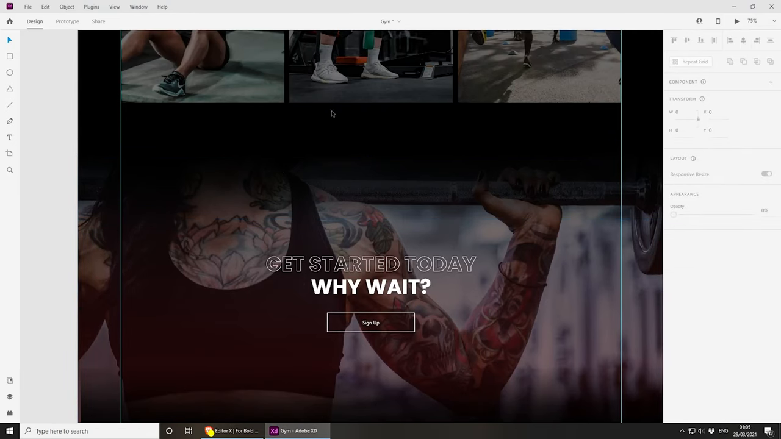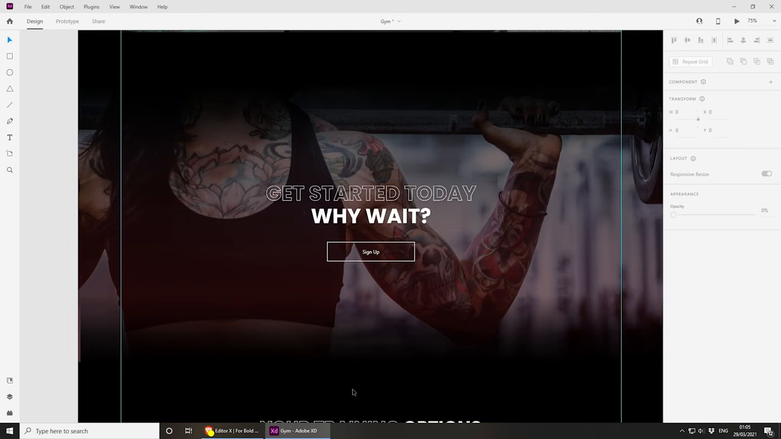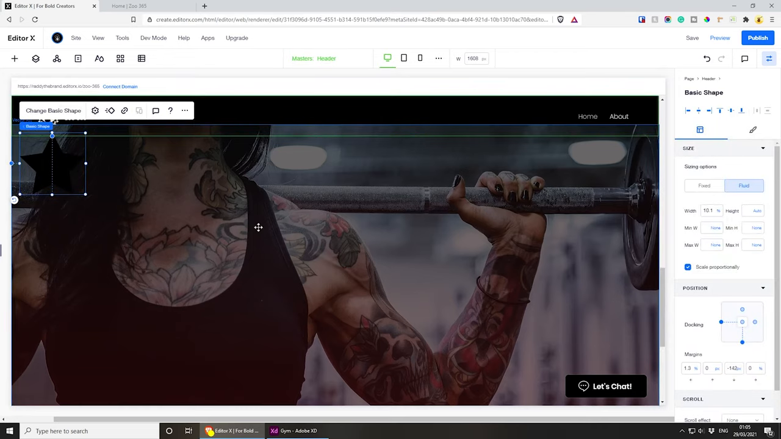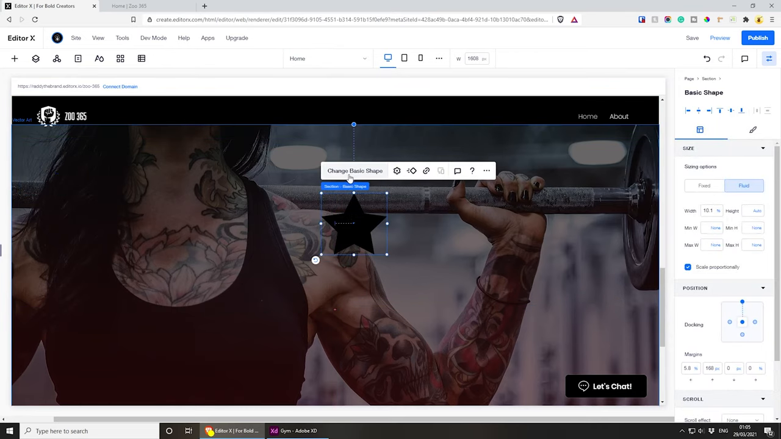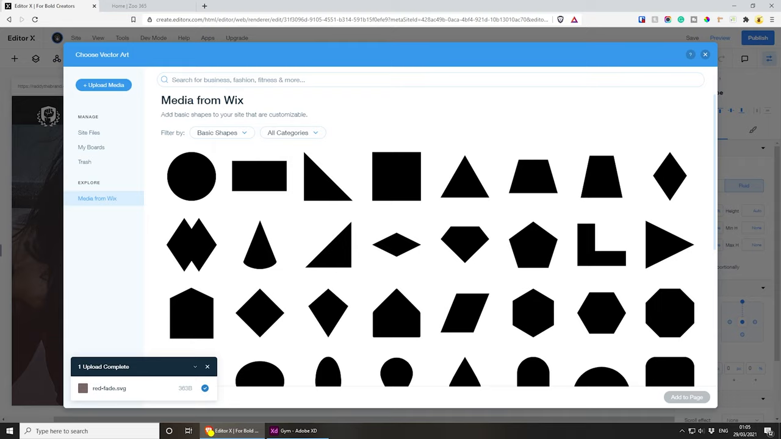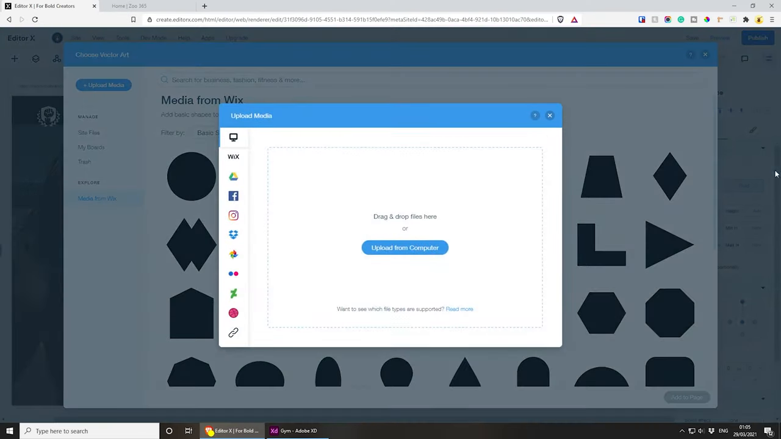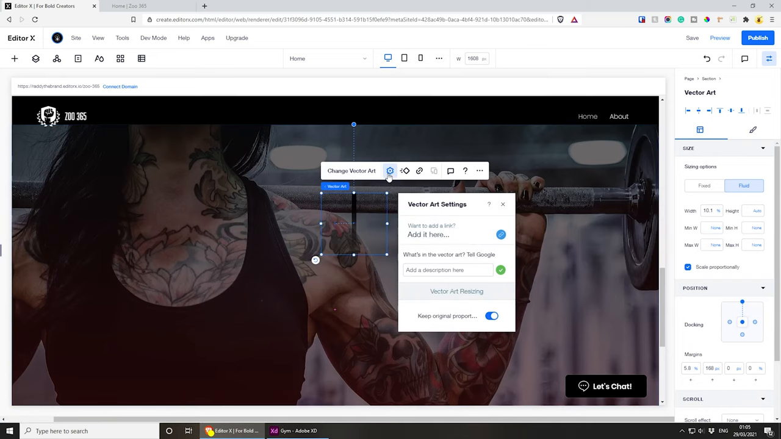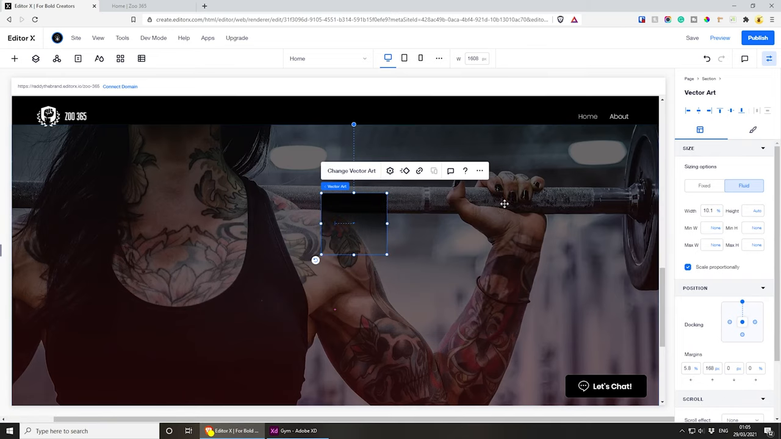So our website kind of always fades in and out. And to do this, let's create a new shape. Let's drag this in the middle so we can see it. Change basic shape and let's go and upload a new one. This will be my small fade. So I'm gonna use this for the top and the bottom. Again, settings, keep original proportions, remove. Now I'm gonna actually dock this to the top. I'm going to remove the margins from here and here.